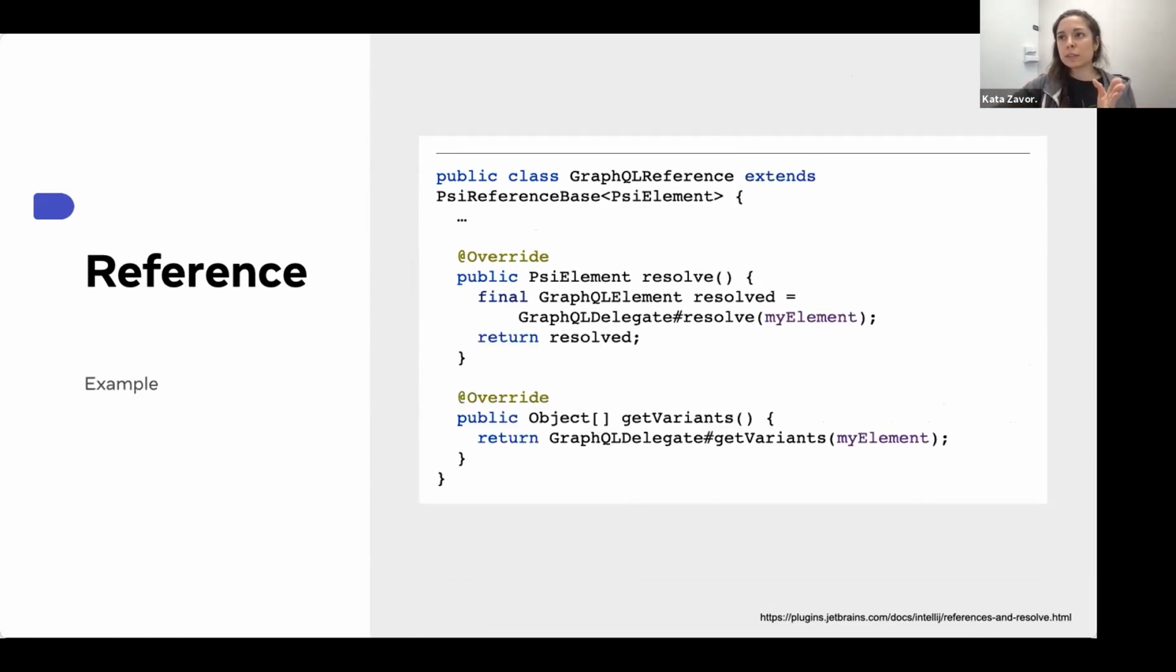In this GraphQL reference class, there are two main methods. One is resolve, and it's responsible for navigation from the usage to the definition. Another is getVariants. It's responsible for completion suggestions. This is a good place to add our custom logic. We don't need to do any filtering, so Android Studio will filter results as needed based on the user input.